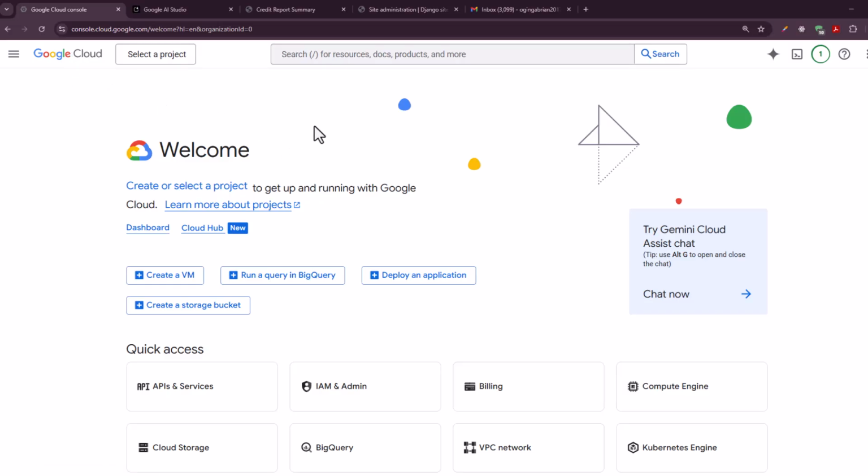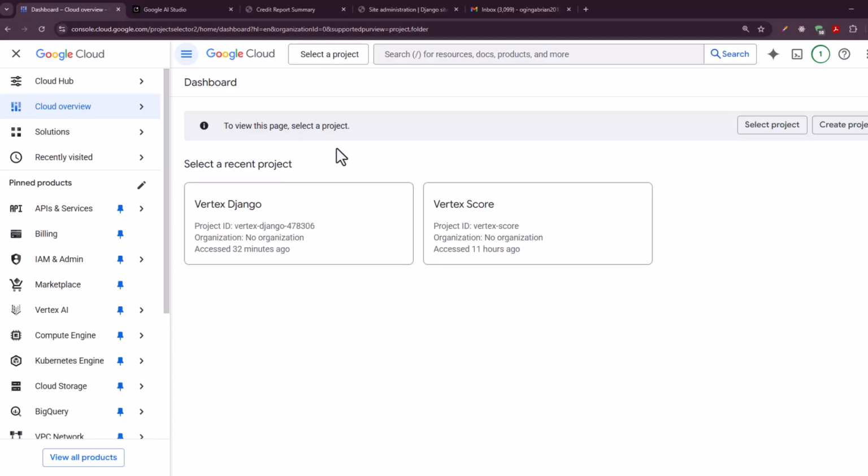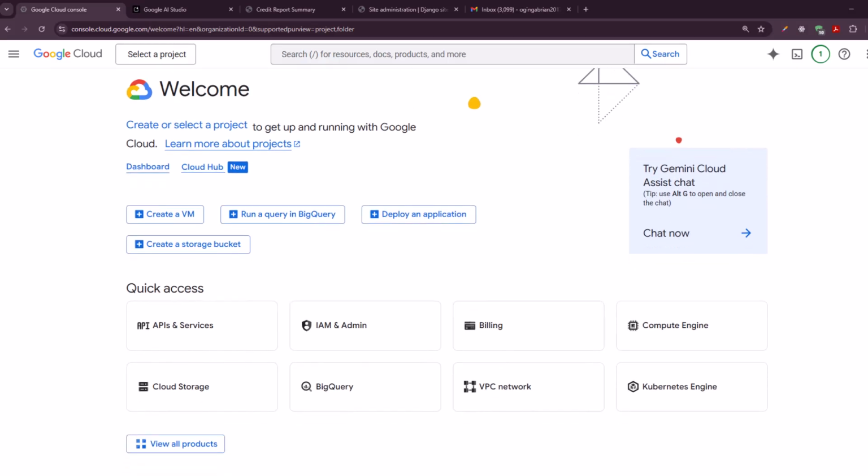Once you have created your project, the next thing that you need to do is to enable billing. I have already enabled my billing, so the billing is enabled. You need to do that for your project. So in this case, it's enabled. It will ask you to enable billing whenever you create a project for the first time. So once you have enabled your billing, the next thing to do is to enable the services that you're going to use. So since you're going to work with Django and Vertex AI, we need to enable Vertex AI in order to make those API calls.